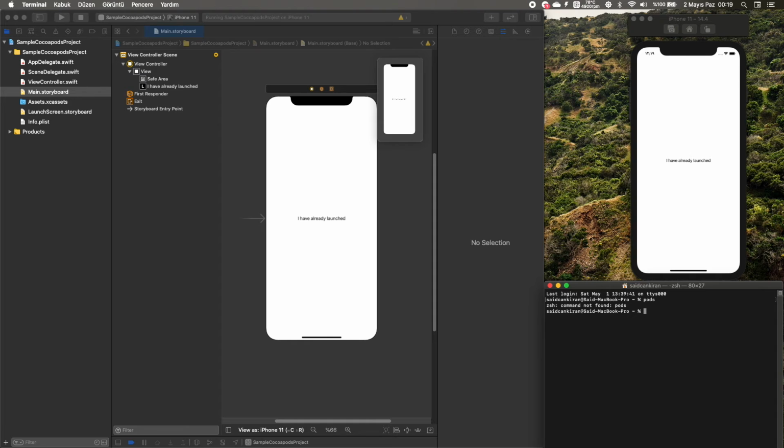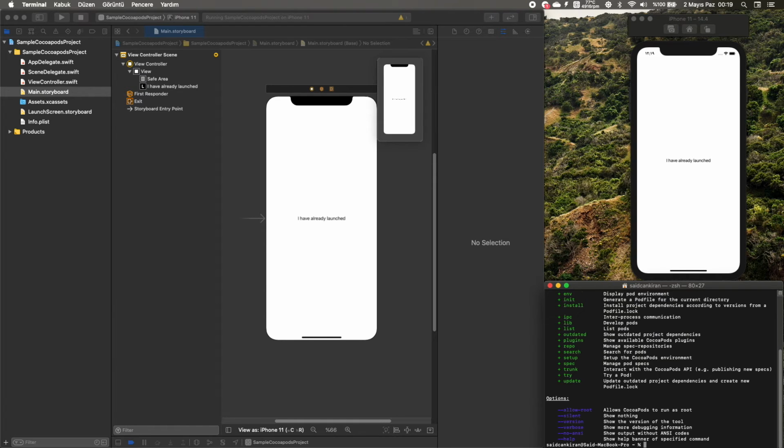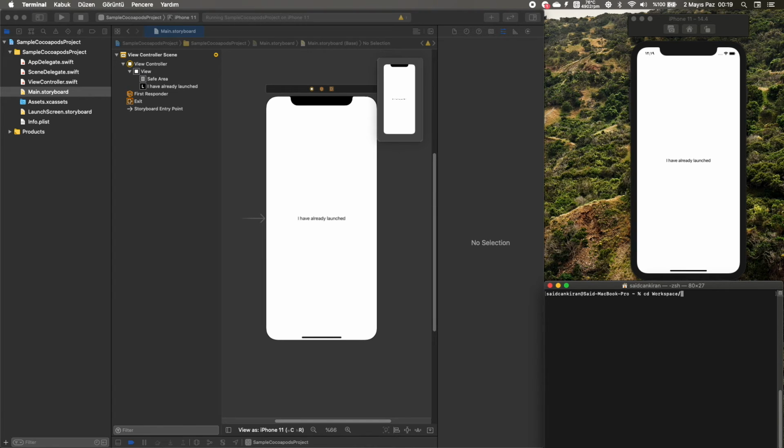Pods are already installed on my computer as you can see. Let's integrate pods into our project. First, we have to go to the project folder and then integrate pods. After integrating, there will be a Podfile which we can use to manage all dependencies. We can add our library with the pod keyword and the library name, but let me find ProgressHUD.